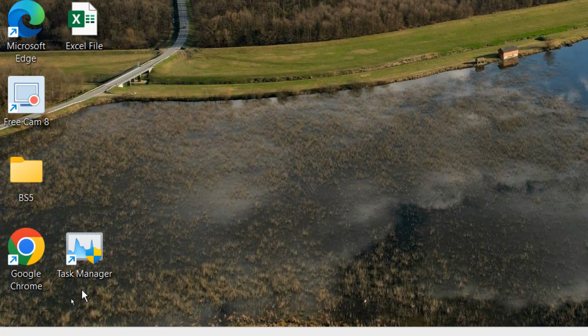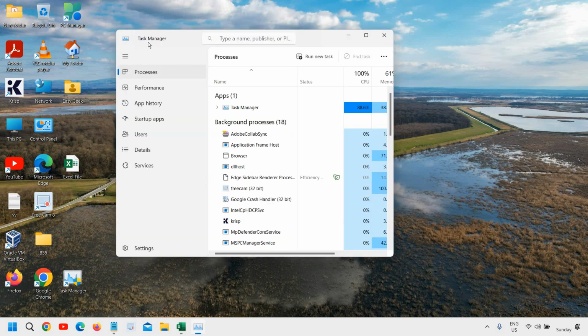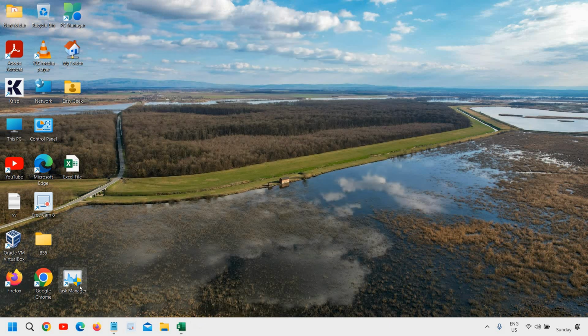Here you can see I have a Task Manager shortcut, and I'll just double click and it will open up like this. So if you also want to create a shortcut like this, I'll tell you how we can do that. I'll firstly just delete it so that I will create it again.